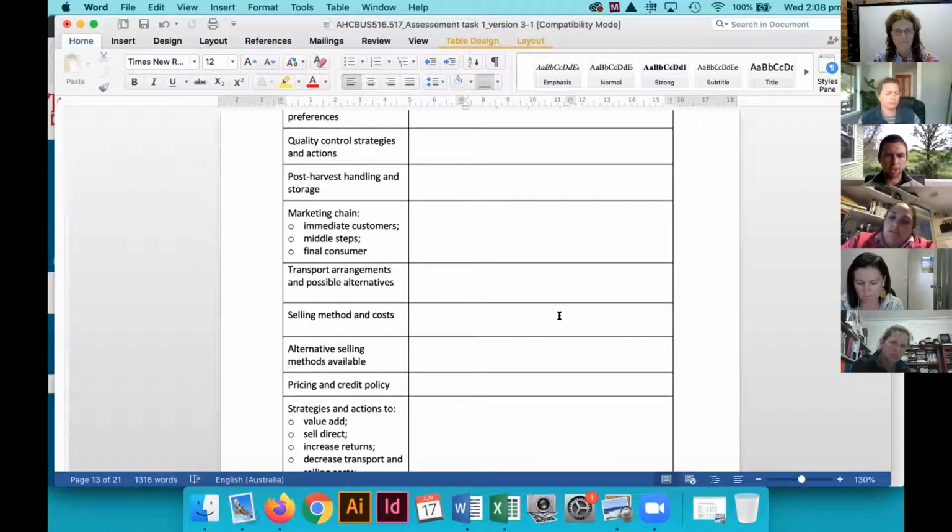Okay, selling method and costs. So this refers to things like, is the product being forward sold? Is it sold on the spot market, or is it sold just at the sale yards on the day? What costs are involved in that selling method? So whether there's a commission, things like that.